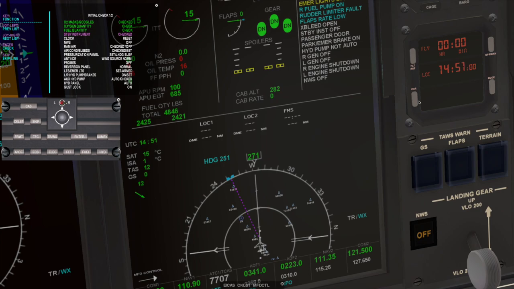Clock reset, well, not really much to do here, but we can get the stopwatch up if we want. Nose wheel steering is off. That really catches you out the first time. If you forget to switch that on, you start going somewhere, ends the flight pretty quickly.